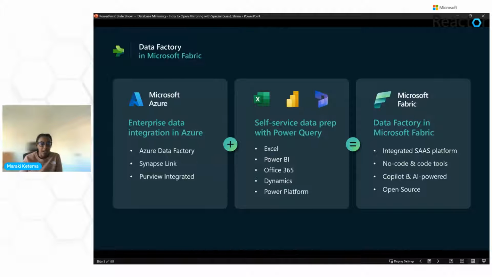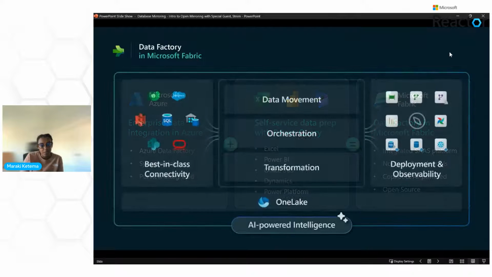Data Factory essentially combines the data engineering capabilities that require you to build data pipelines through platforms like Azure Data Factory, Synapse Link, etc., with some of the more self-service data preparation tools that are for some of these more citizen users who are coming from Excel, Power BI, etc., and brings it all into Microsoft Fabric, an integrated SaaS platform that allows you to use code or no-code tools for all of your data integration needs. As with everything in Microsoft Fabric, it's Copilot and AI powered, as well as has a lot of really amazing open source solutions as well.